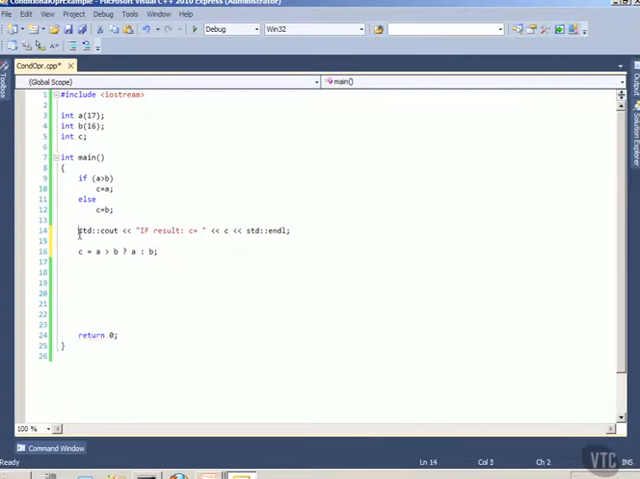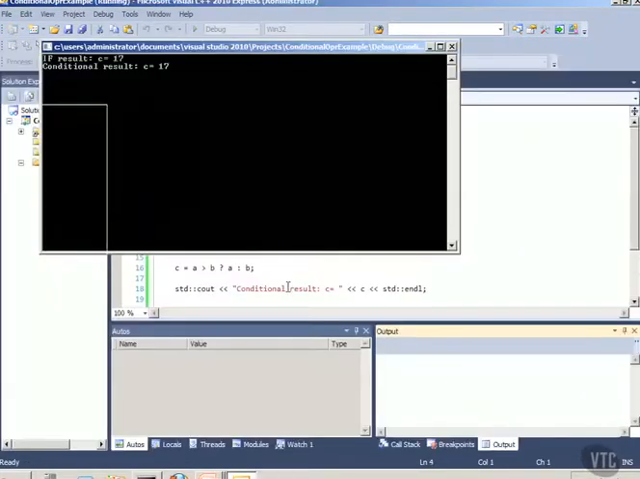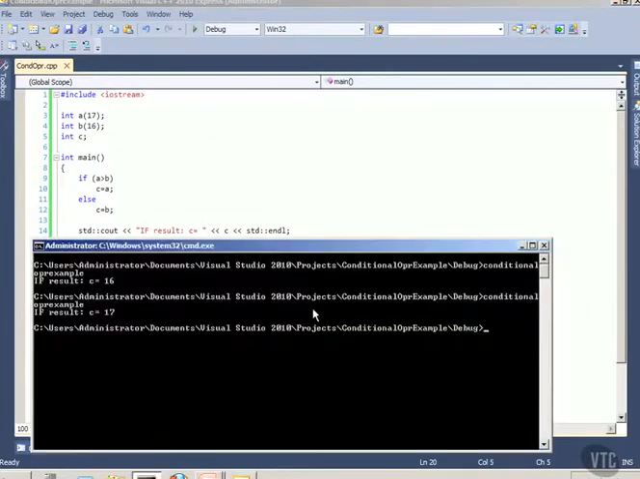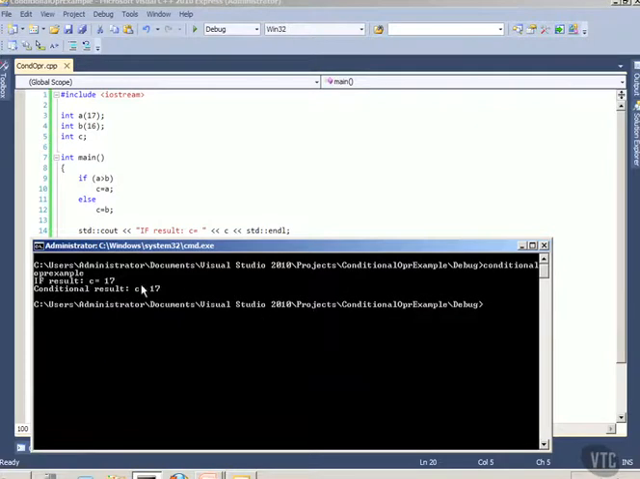Okay? And then I'm going to grab my output line here. Going to come down, and I'm just going to change this and say that my conditional result for C is right there. And so I'll just leave these the same, and we will see two results now. And so I will execute this. I'll run the debugger to build it, and then we will jump out here, clear this off, and now we'll run it. And notice that C is 17, so the if standard gave me C equals 17, and my conditional gave me C equals 17.